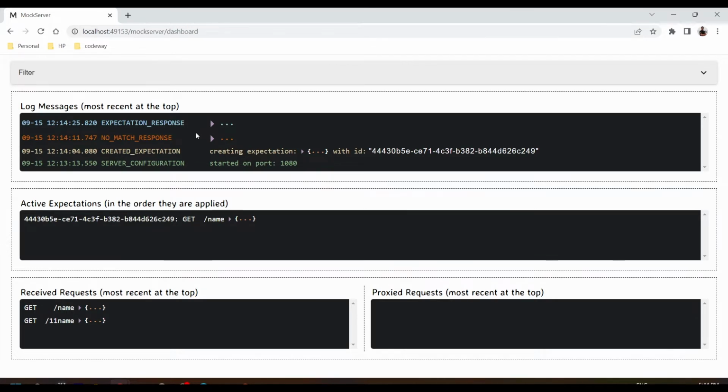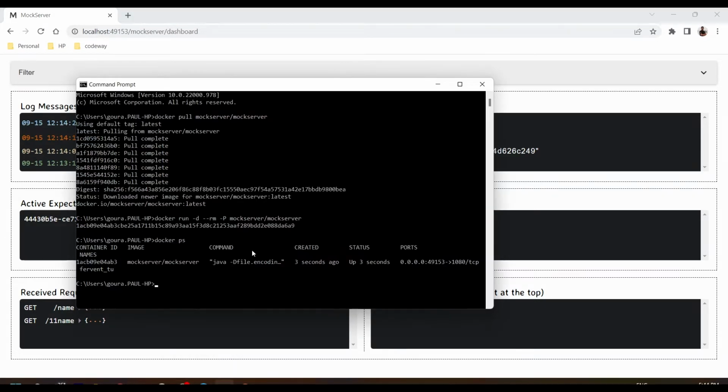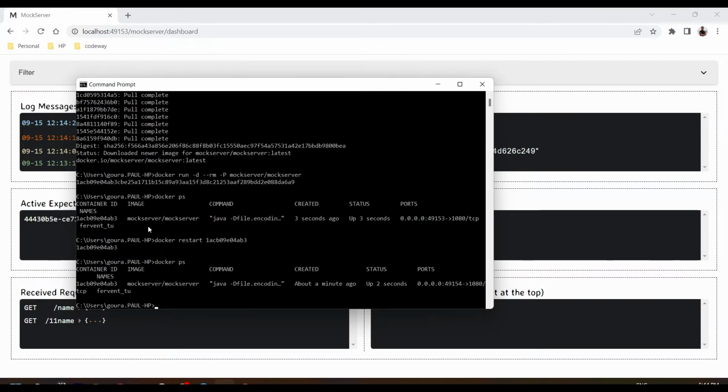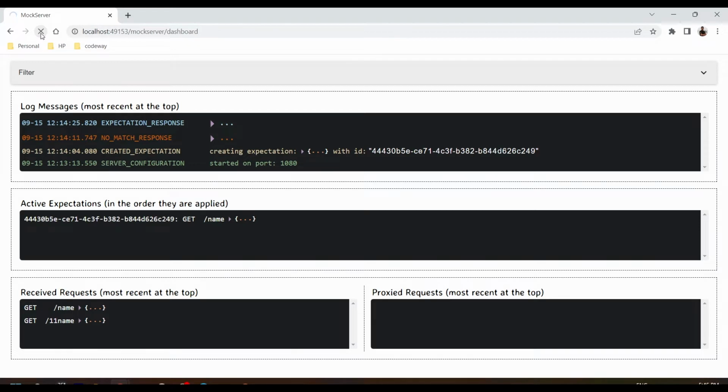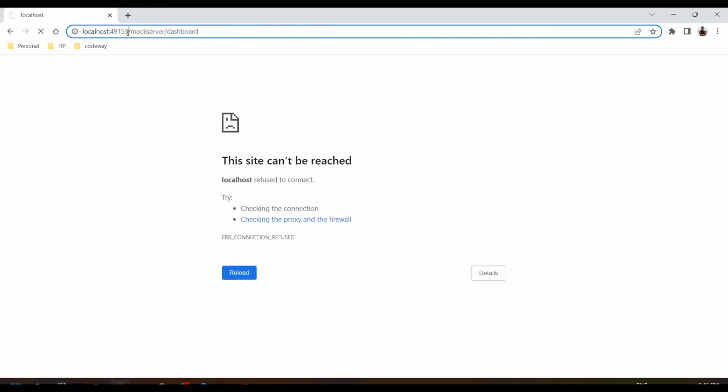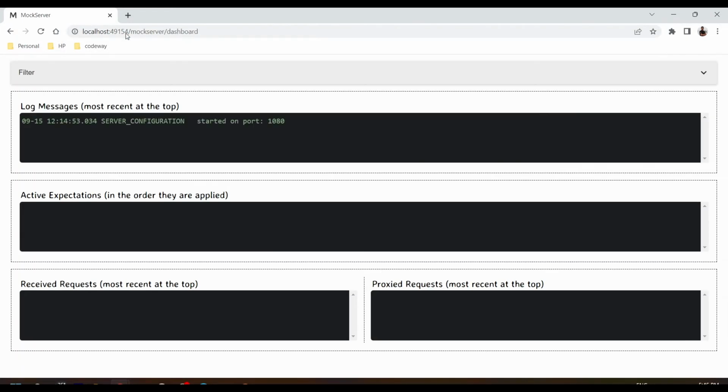Okay, so now let's restart it and see what happens if we restart the same image. So you can see now that it is running on port 41954. So if we go and refresh this one, it is not available. Here we can see that it started on a different port, and all the expectations got deleted.